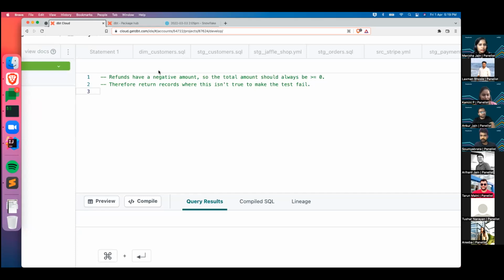So refunds have a negative amount, right? They cannot have a negative amount, right? So that the total value. So this is the negative scenario which we're writing now. That refunds have a negative amount, so that the total amount should have been greater than equal to 0, and therefore the records whichever come in will not be true. It's a failure scenario. So in chat, does anyone want to write that query and see if that works out?